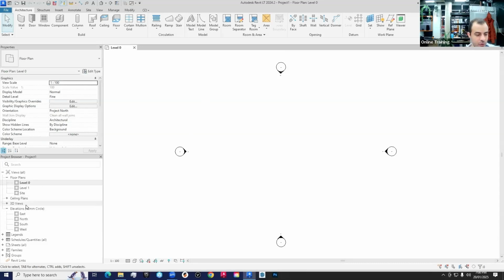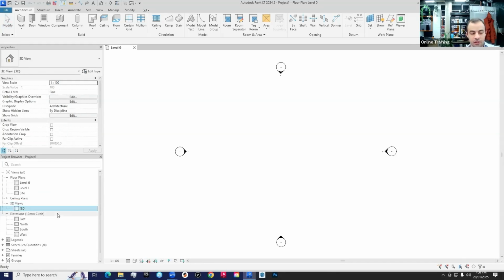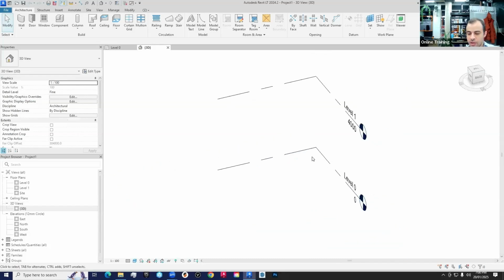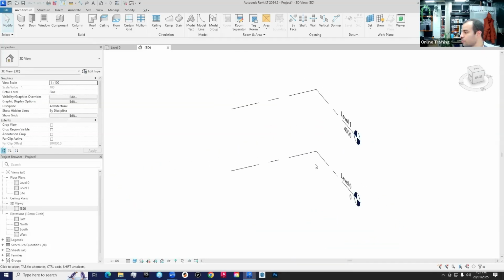There is also a 3D view. So there is a plus sign here next to 3D views. If I expand it, I can find this 3D view between brackets. If I double click on it, I can find the 3D view. So let's please do this together. Let's go to the 3D view. Again, you can zoom in and you can zoom out using your mouse wheel.